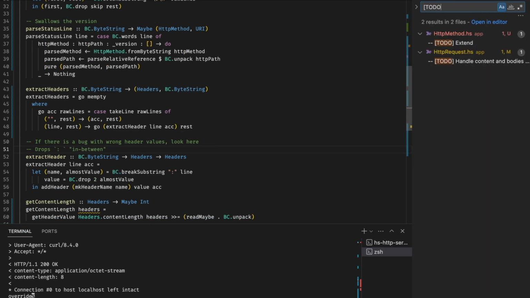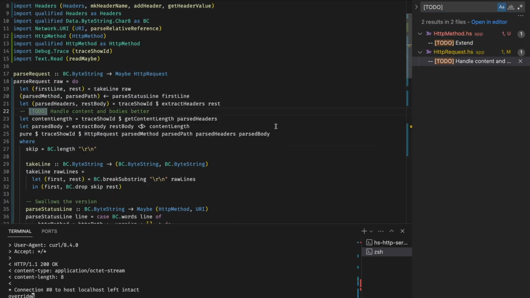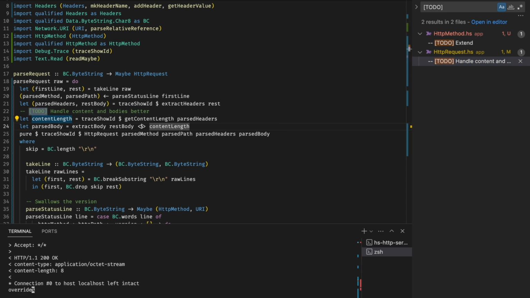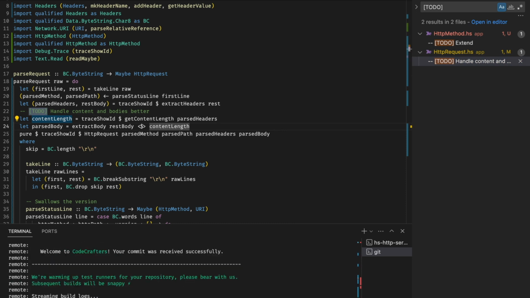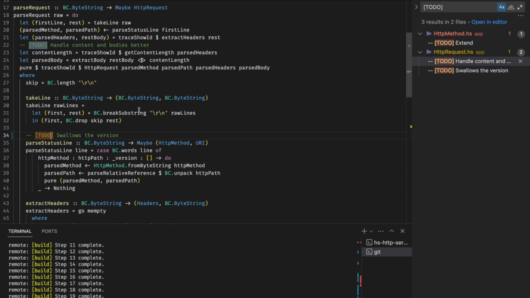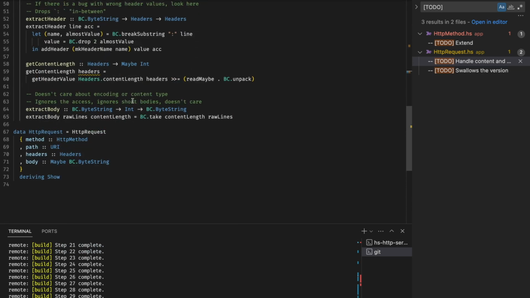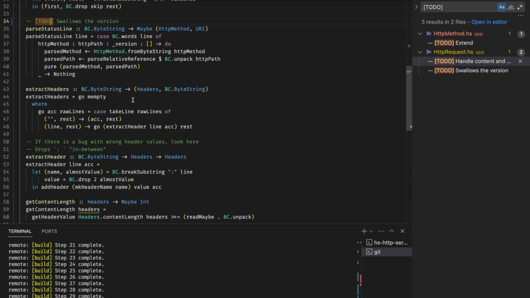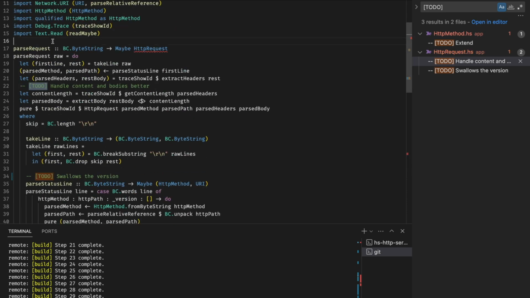Server is ready. Do we have any to-dos? No, extend. It would be nice. I think, yeah, that's it. Let's just submit it. Yeah, obviously not a real HTTP server. I'll just move it here.